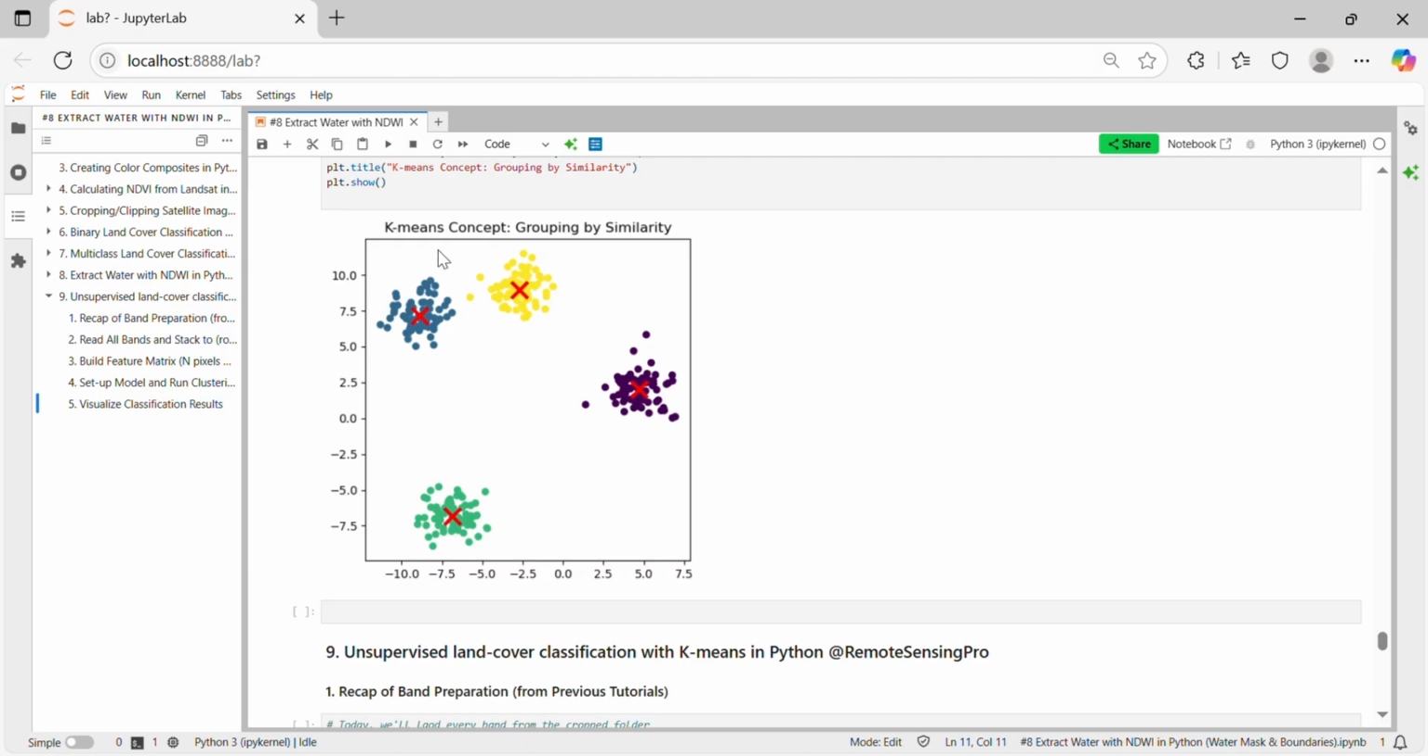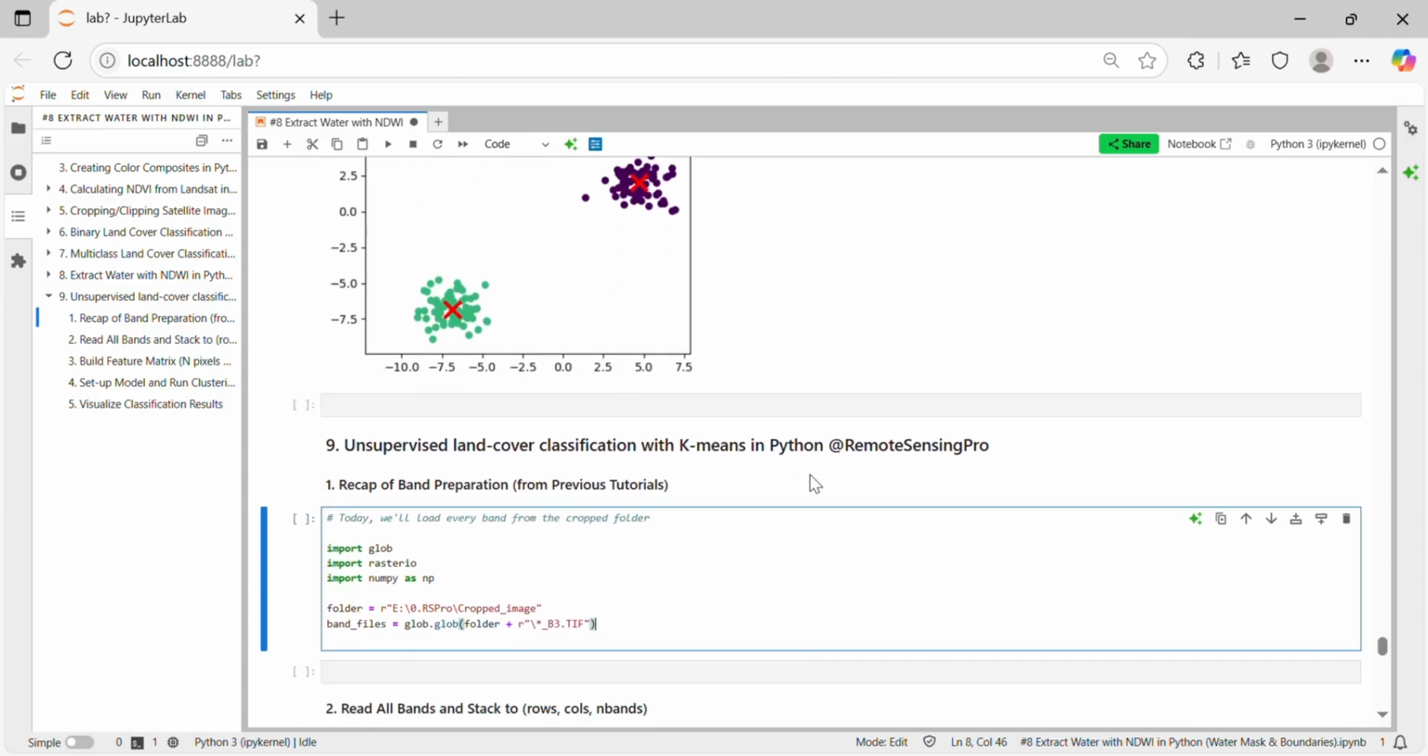In remote sensing, these clusters could represent water, bare soil, vegetation, or other land covers. The same idea applies to our multi-band image, just in more dimensions. If you would like to learn more about how k-means works or different ways to choose the best K, please check out the official scikit-learn documentation. I'll put the link in the description below. Okay, now let's dive into coding.